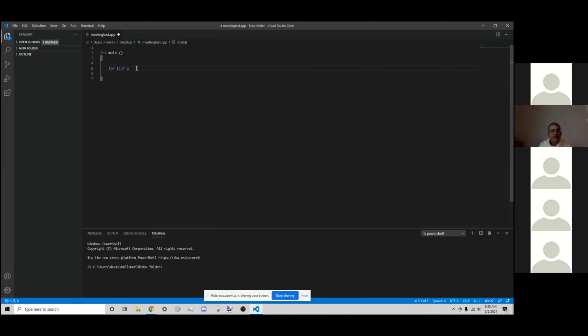So for, int i space equals space zero, and then semicolon. Then space, i is less than 10, semicolon, i plus plus. Close parenthesis. On the next line, no semicolon. Let's try without the curly bracket, and we'll introduce the curly bracket in the next gap.